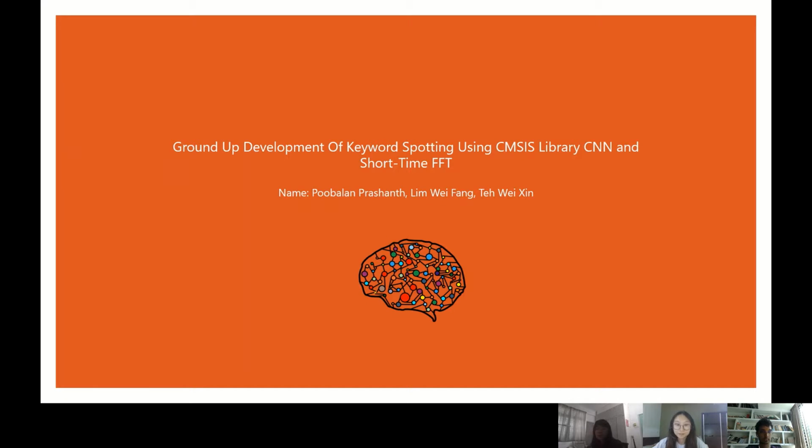Good day, sir. We are Group 8 and this is our title, Ground Up Development of Keyword Spotting Using CMSIS Library CNN and Short-Time FFT. Our teammates are Prasan, Weifang, and me, Weizin.